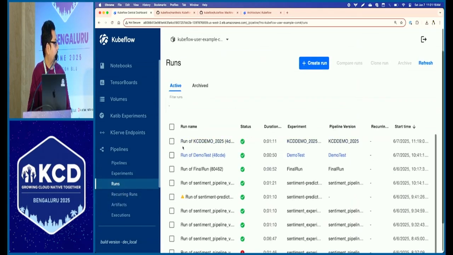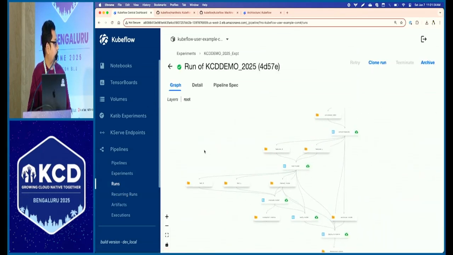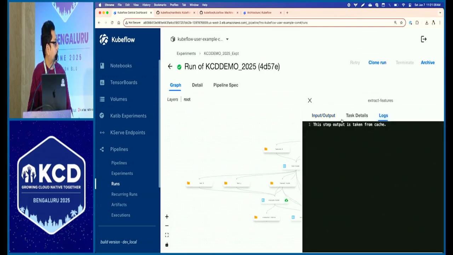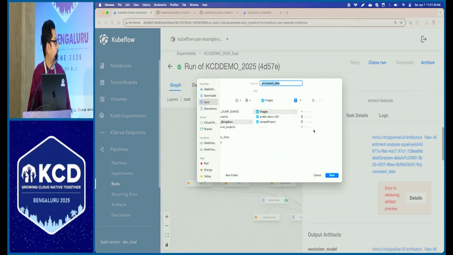So you do have tracking now. This was the previous one. This is the one that I just executed. If I open one of these, okay, logs we are not getting, but I can simply click on this and it will help me to download.